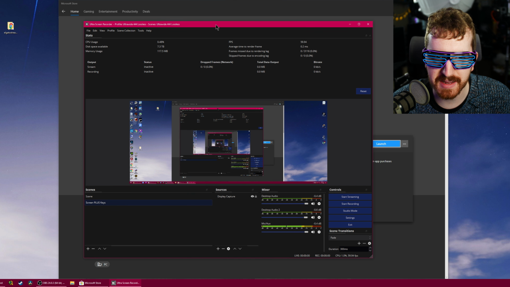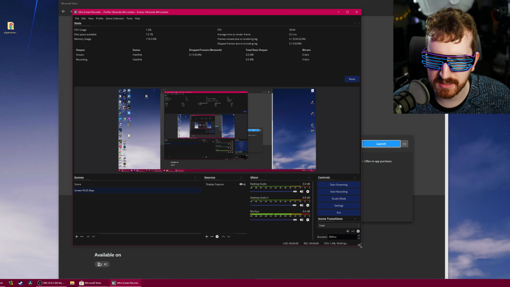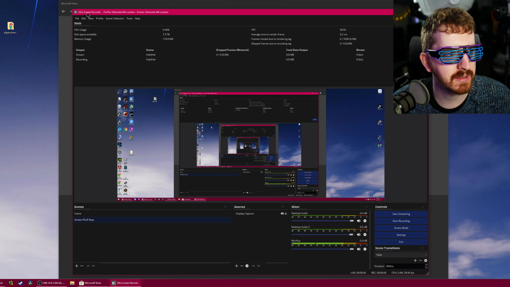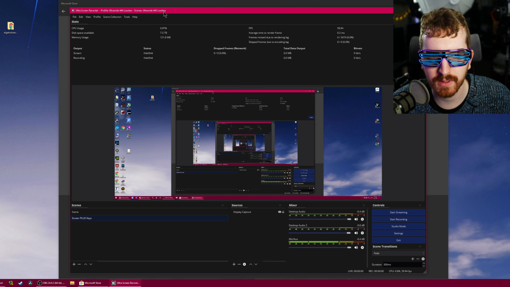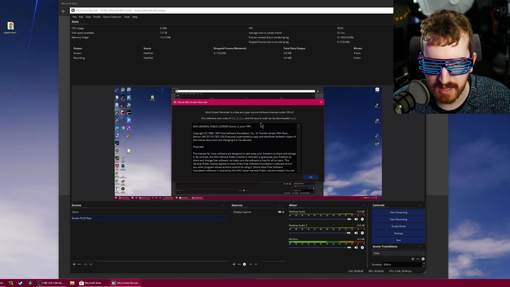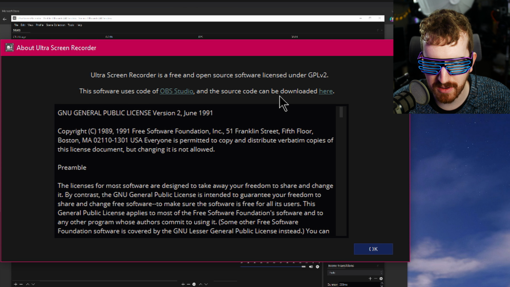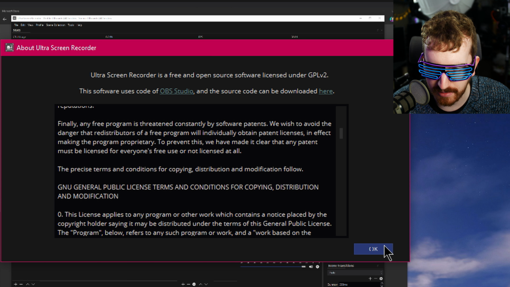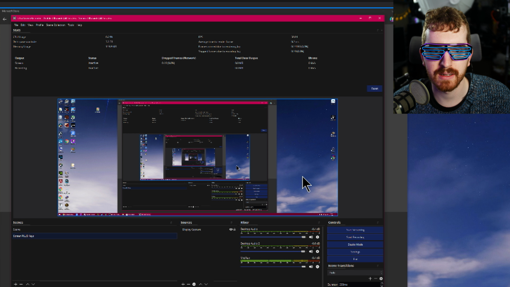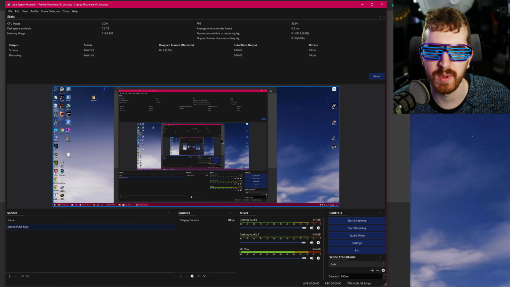But yes, this company has released a rebadged OBS Studio as Ultra Screen Recorder and released it on the Microsoft Store. And actually, if you go to Help, About, it tells you that it uses code of OBS Studio, which can be found here, and gives the GPL. It doesn't state, however, that it is literally just OBS Studio.